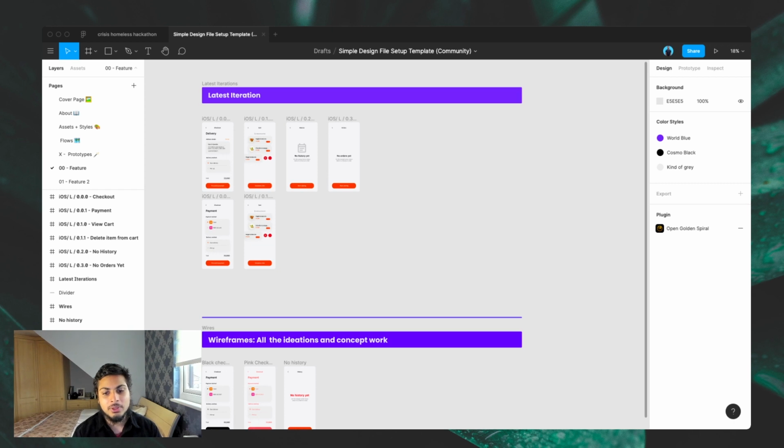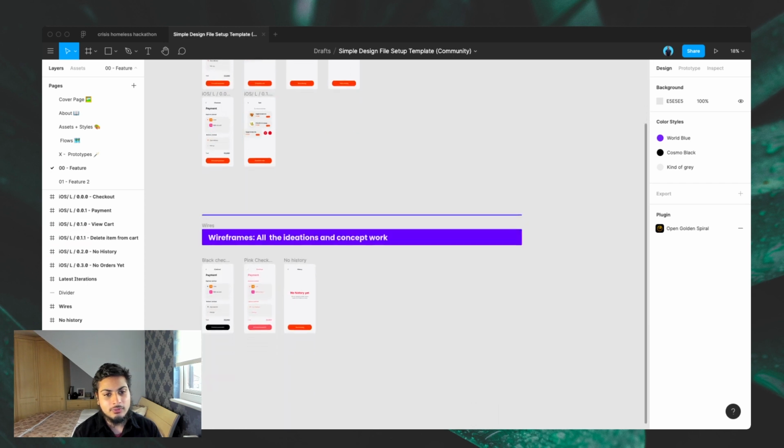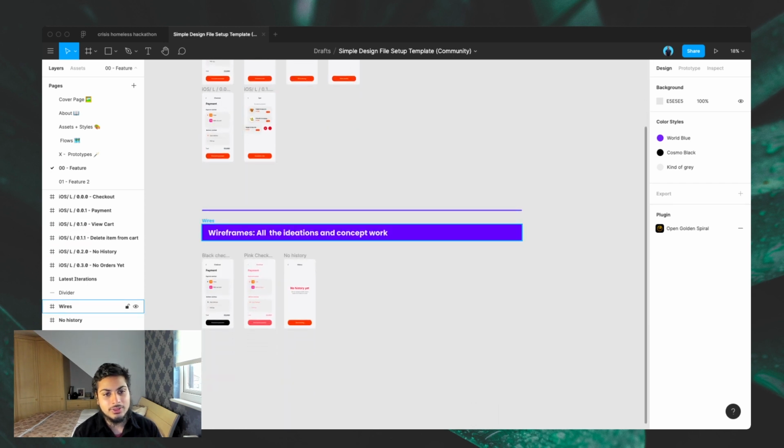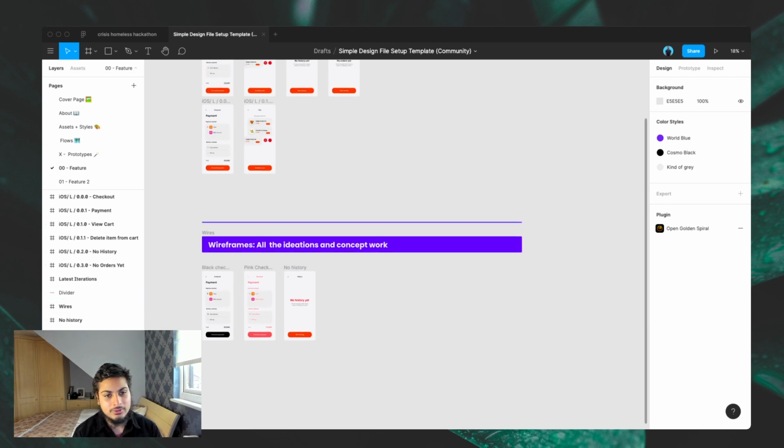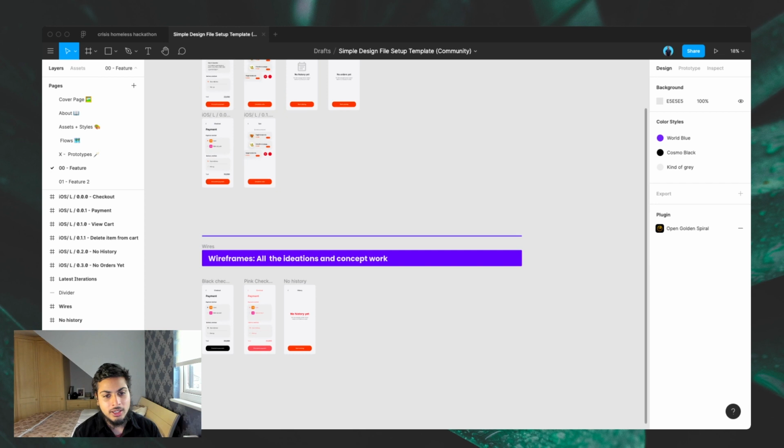So I've split this page up into two. You've got your latest iterations, so these are the latest wireframes. And then you've got all your wireframe work that lives under the hood here. So you've got a divider line that separates your latest work and all your wireframes.